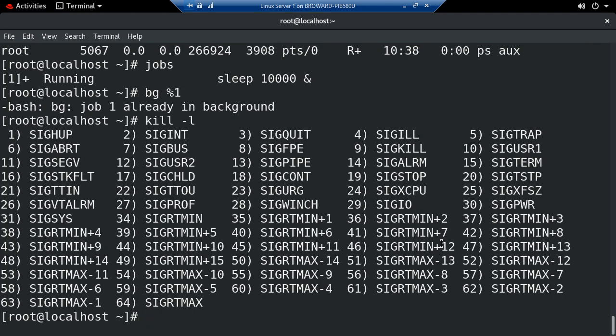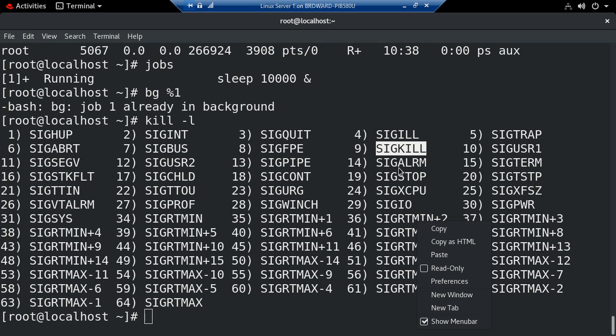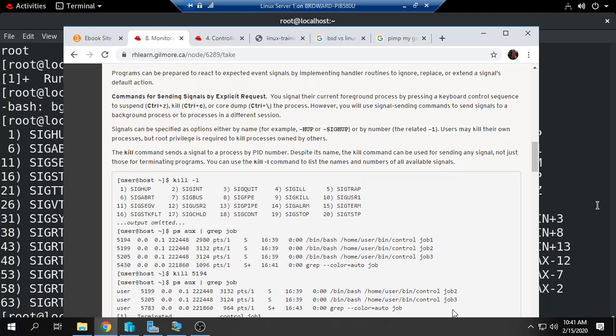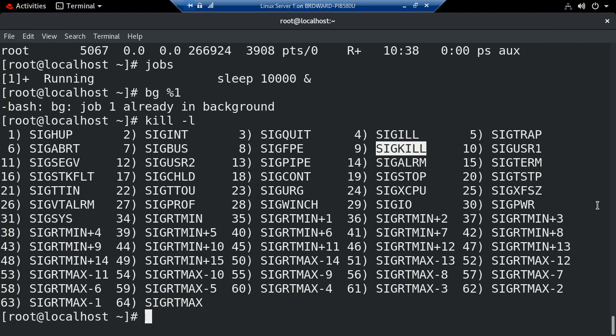If you want to go and memorize all this, more power to you. This is the main one that you need, if something's hanging and you can't get rid of it. Right. What is SIGKILL? A signal kill. Yeah, signal kill. I don't know. Let's see if it's in that list. It's not in that list even.